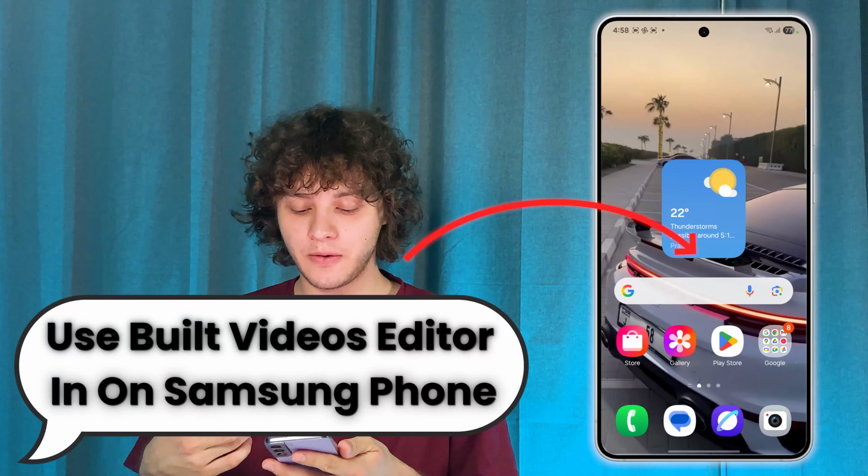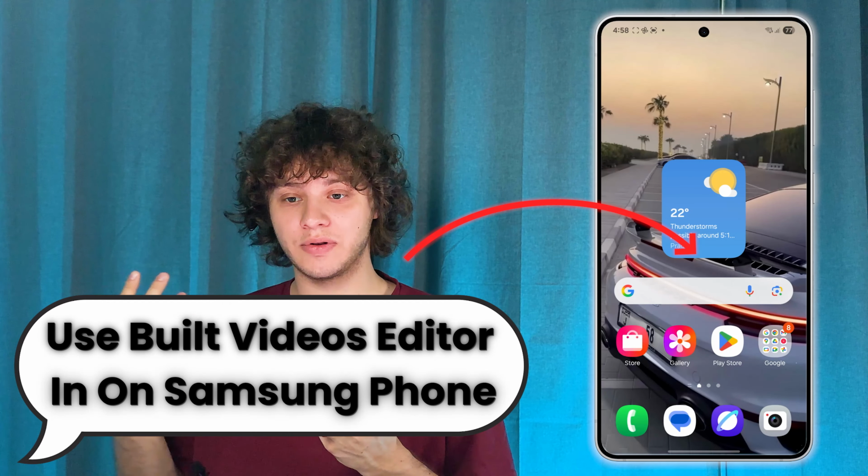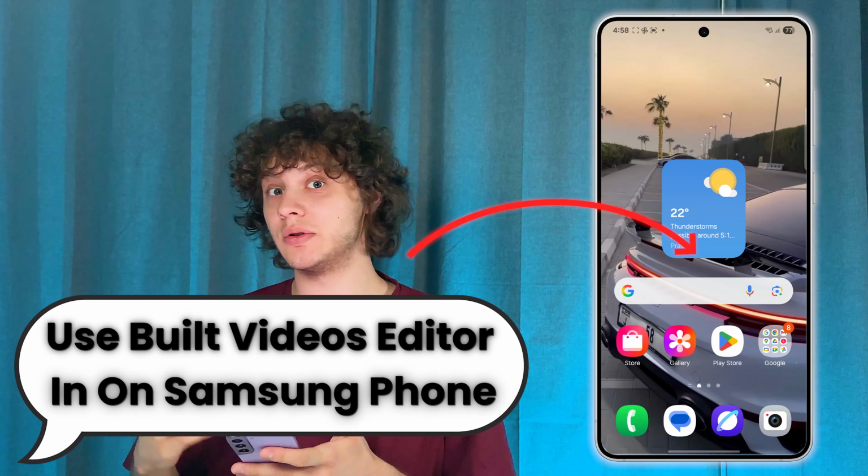Hello everyone. So if you want to edit videos directly on your Samsung Galaxy phone, here's how to do that.